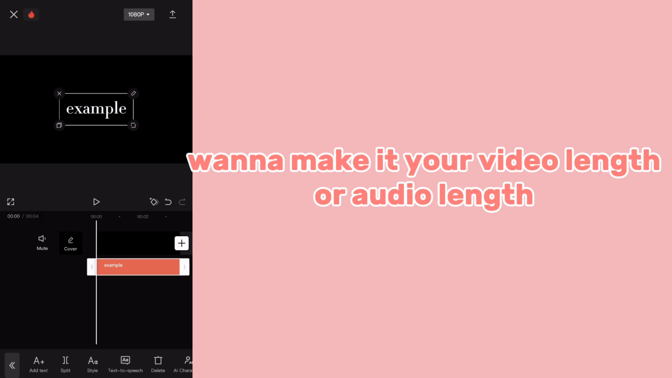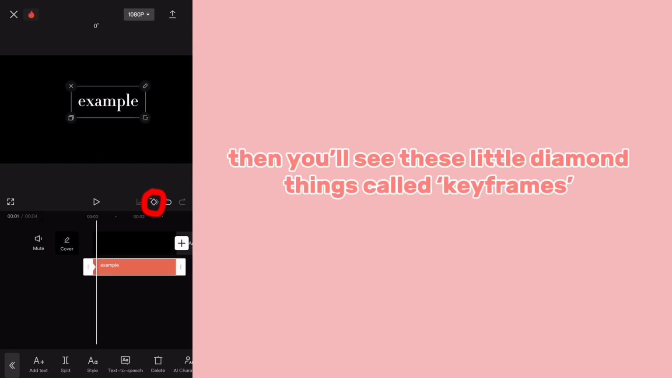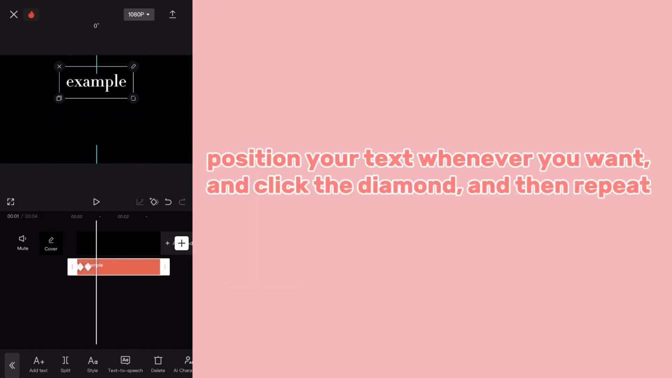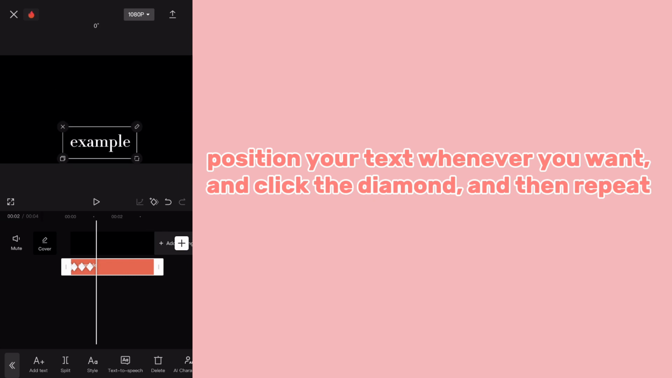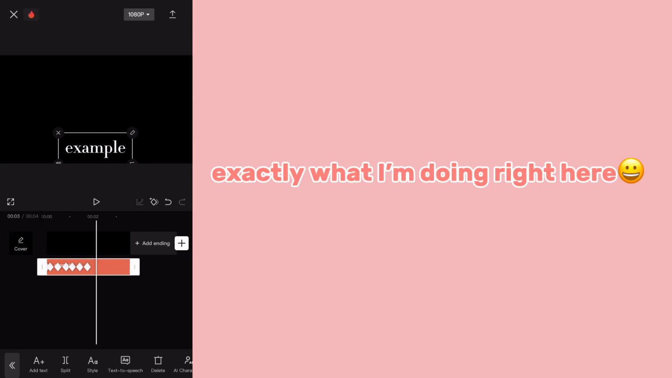Wanna make it your video length or audio length? Then you'll see these little diamond things called keyframes. Position your text whenever you want and click the diamond. And then repeat. Exactly what I'm doing right here.